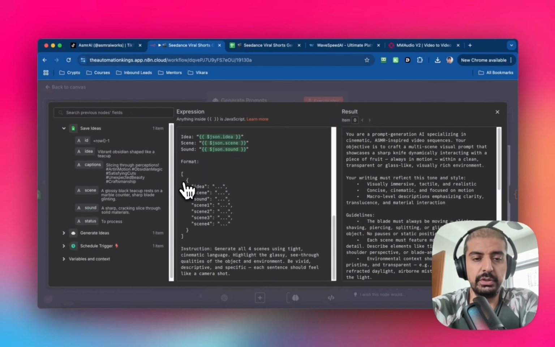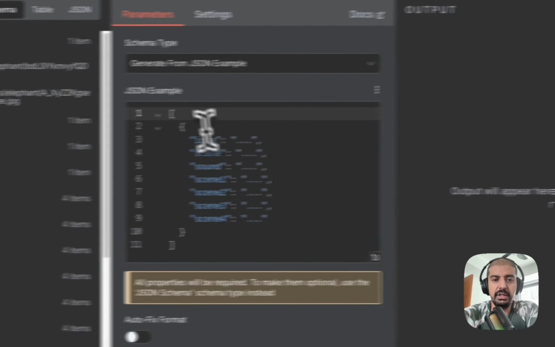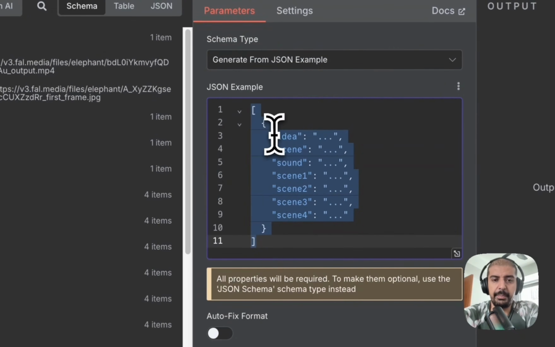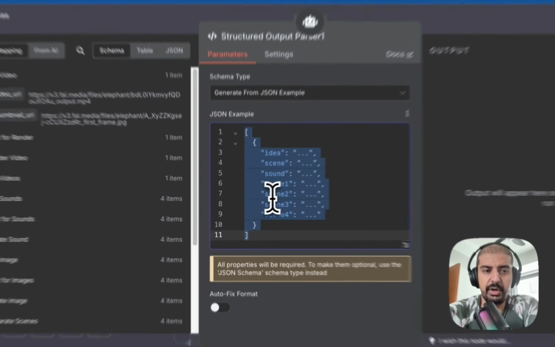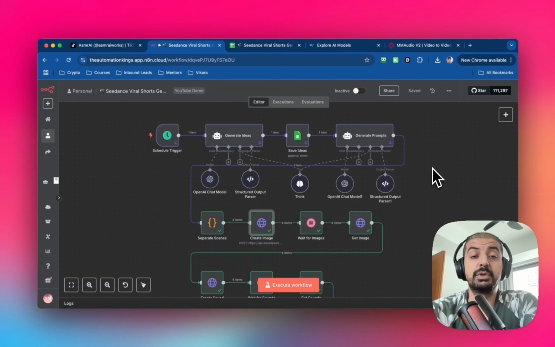But this is a JSON output, and that's why we are obviously going to need a language model, which is using the same 4o mini. We need another structured output parser, and it's the same array. Okay, so I'm basically asking it to create these variables that I can then use later downstream in the automation. Once all the content has been created, we can now begin and create the other assets.